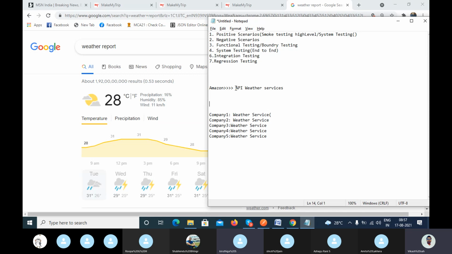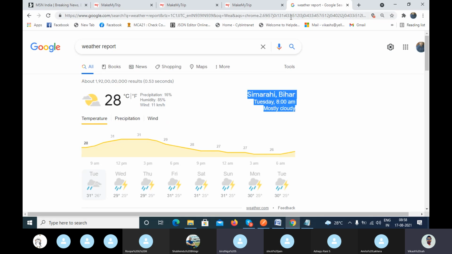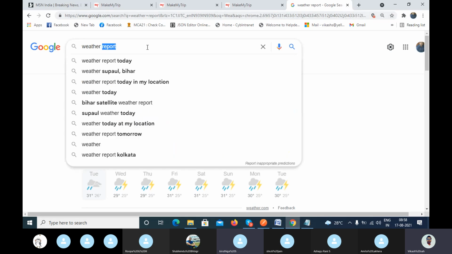Now, when Amazon has implemented the weather API service, these companies start using it. Company 1 also, company 2 also, company 3 also, company 4 also, company 5 also, right? So let's suppose they have provided this service, and in this service there is one request. If you go here, you will also get the weather API.